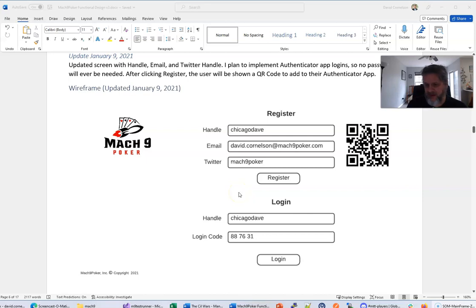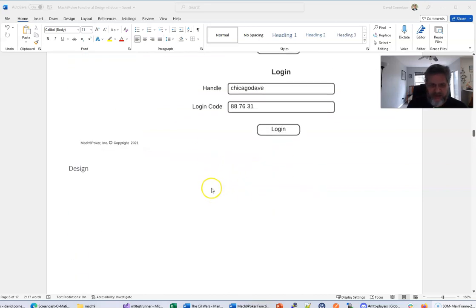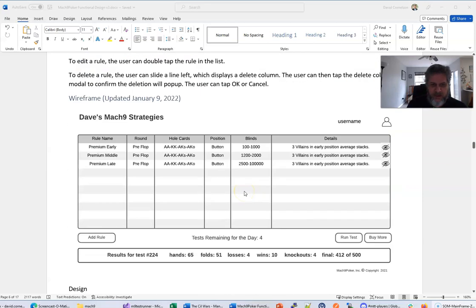There's always obviously got to be a login and registration. And then the strategies or the rules, I kind of go back and forth. The strategy is actually a set of rules, and then each one of these would represent a rule. There'd be a name, there'd be a round, hole cards, and this is a series of hole cards, position, blinds, and then the details. And the details part is where those extra tools come into play.